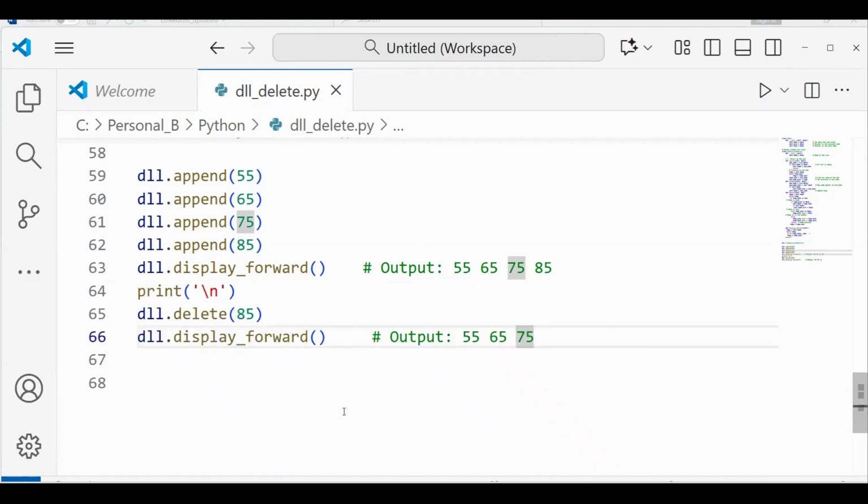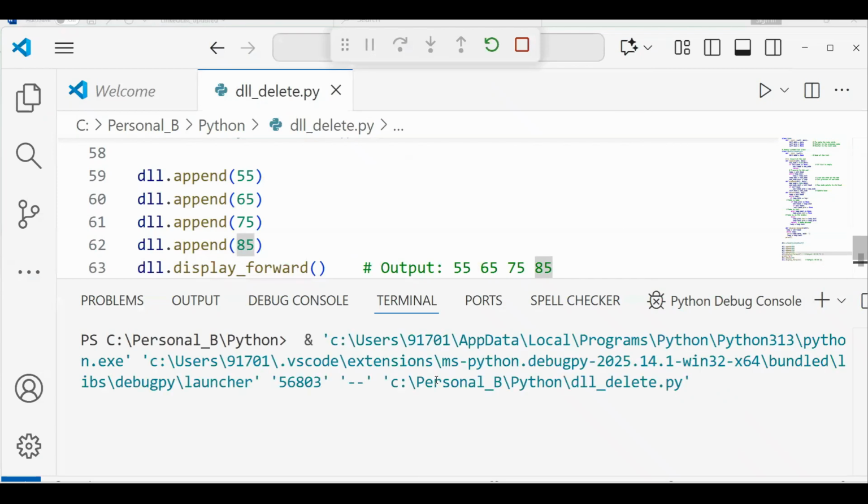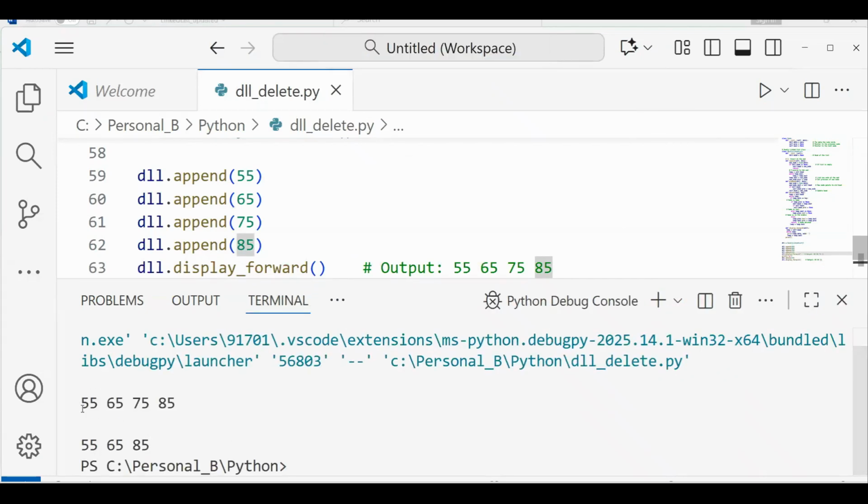Now we'll check the last use case. That means we wanted to delete 75. This one. If we delete 75, we should get 3 elements: 55, 65 followed by 85. So this is the output. We'll run. Yeah, you can see here 55, 65, 85. That means 75 got deleted. That's all for this session.